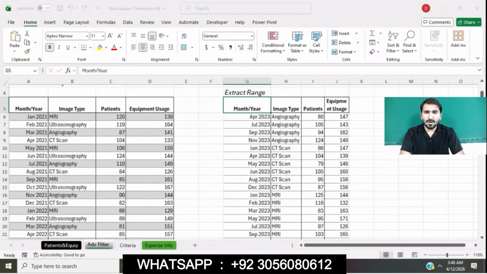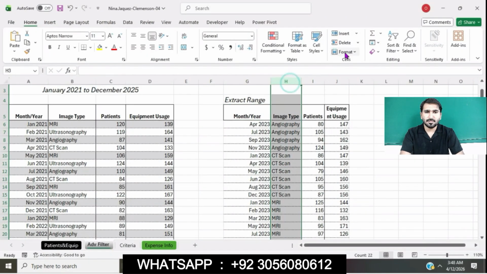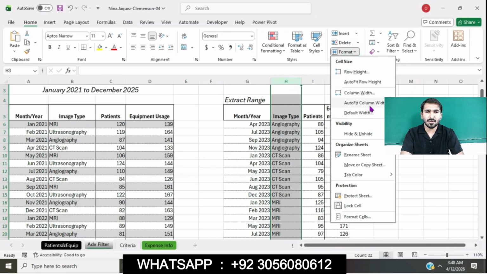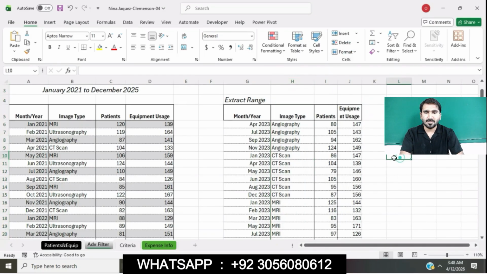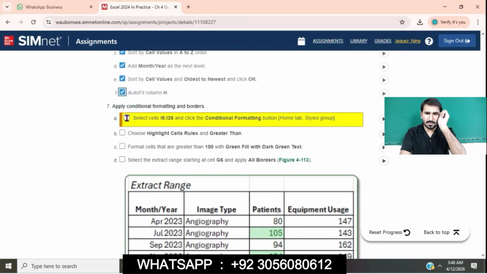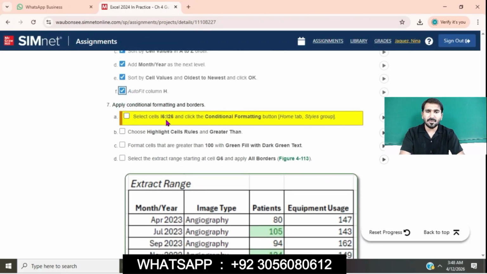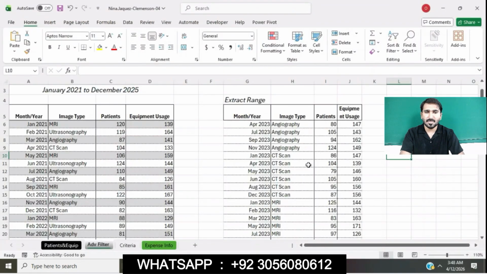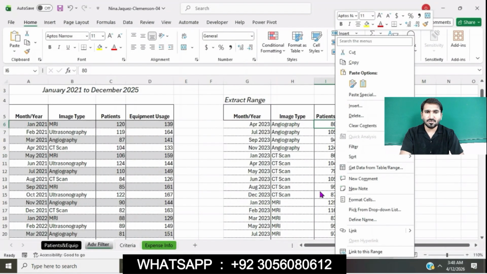AutoFit column H. Select column H, in the Home tab, in the Cells group, click on the Format button, and click on AutoFit Column Width. Okay, so question number 7, apply conditional formatting and border. Select cells I6 to I26 and click the Conditional Formatting button. We will select this range, I6 to I26.